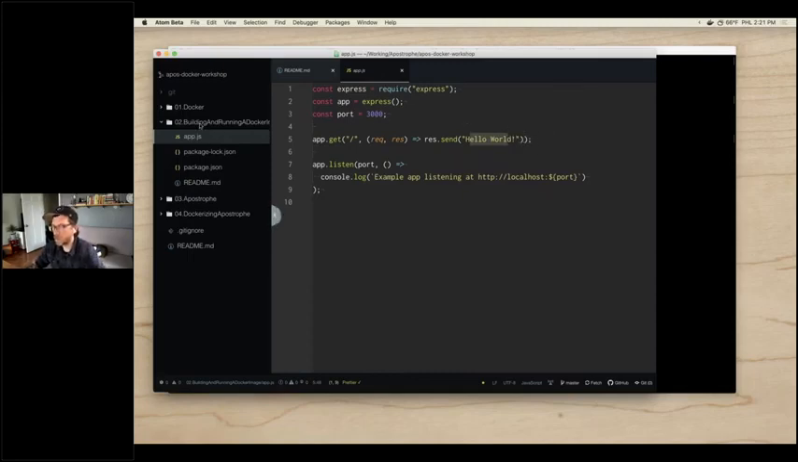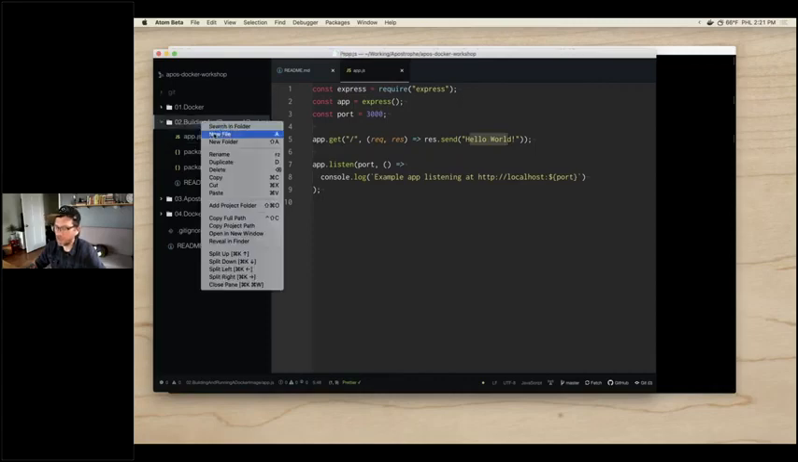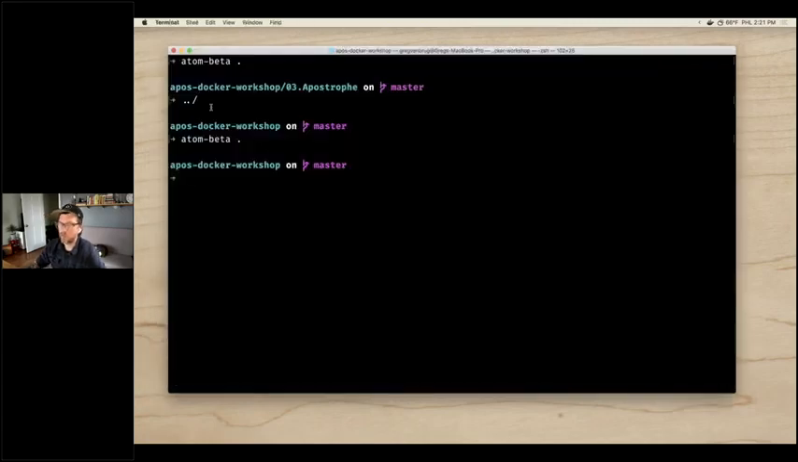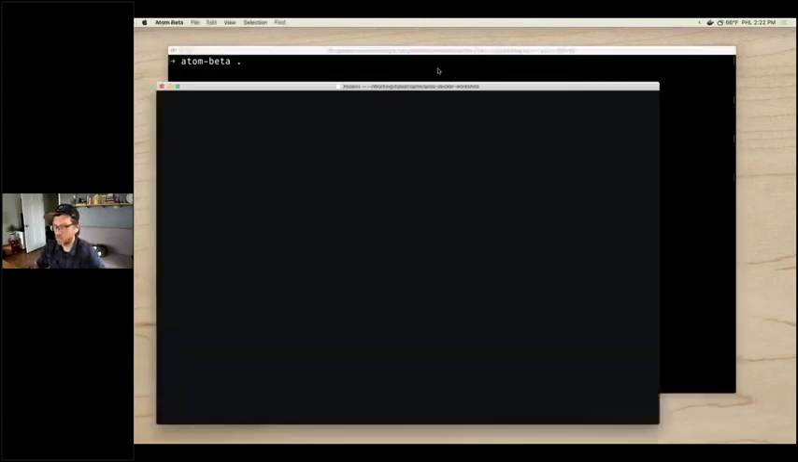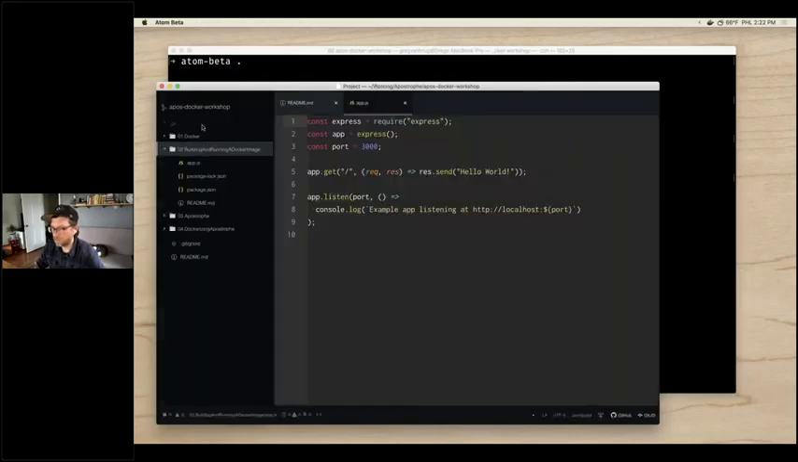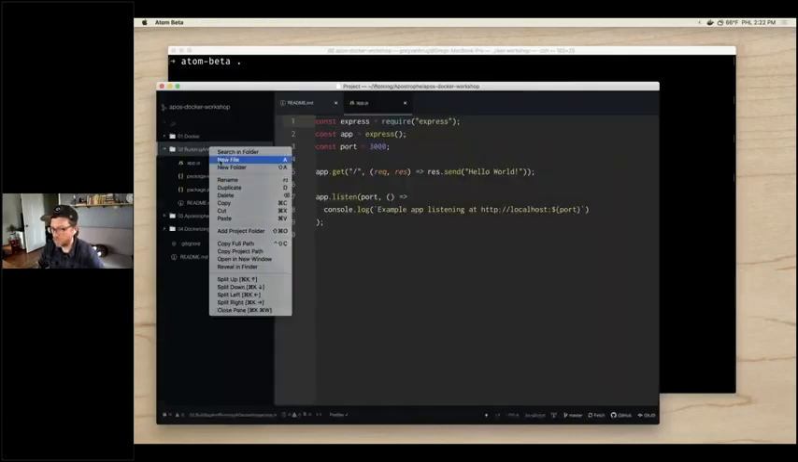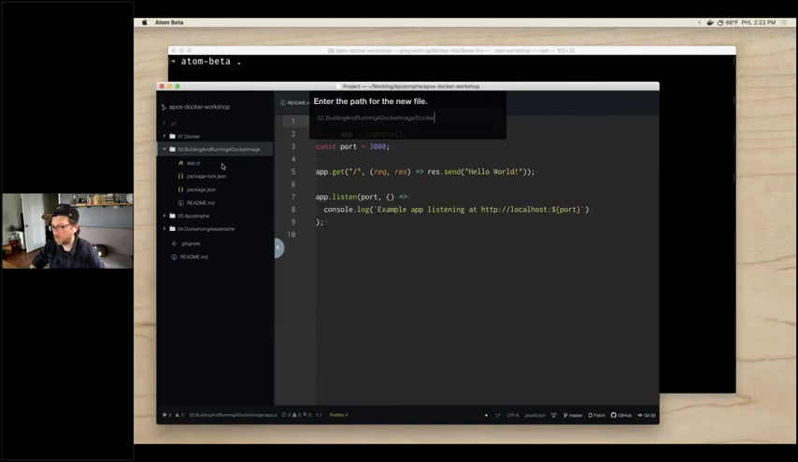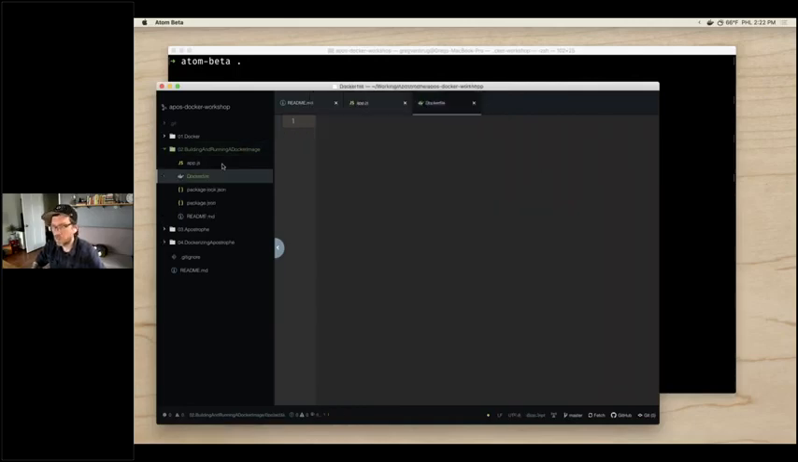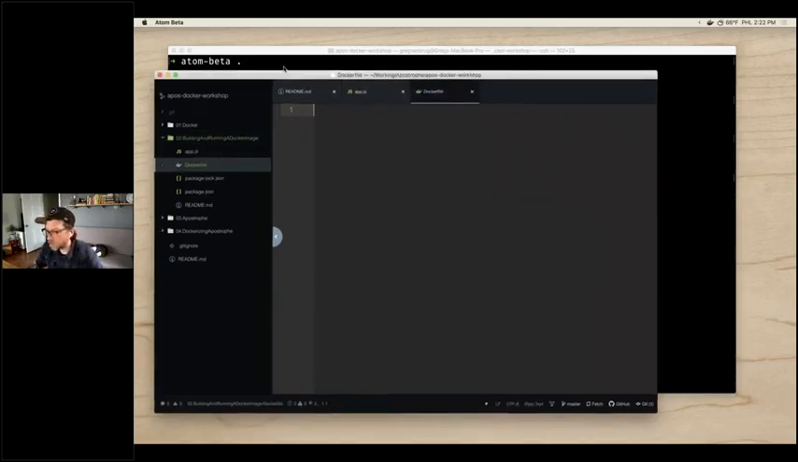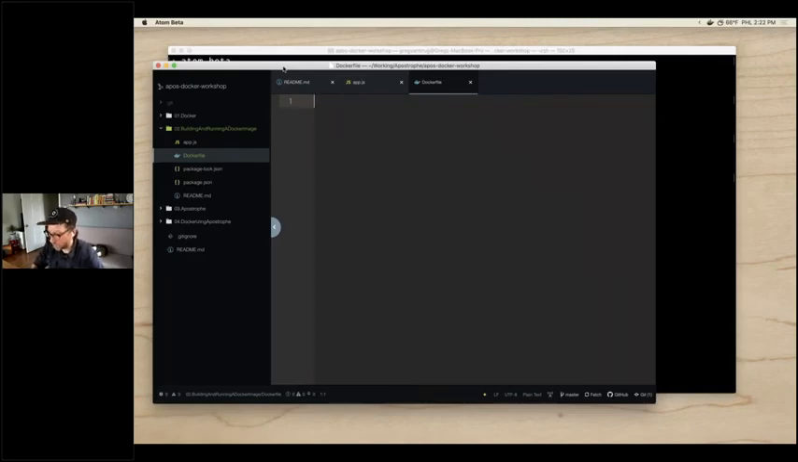So the first thing that we're going to do is create a Docker file. And my thing crashed. Sorry about that. Hopefully this text is large enough, but I'll bump it up a little bit.